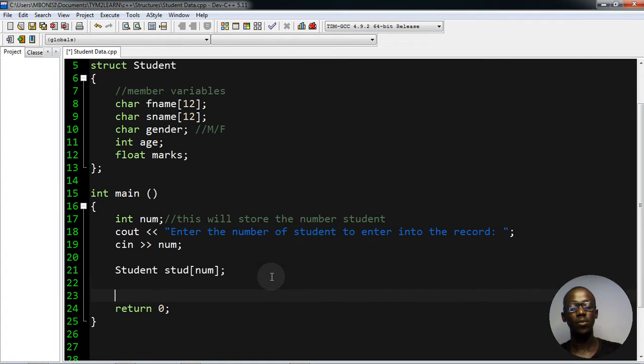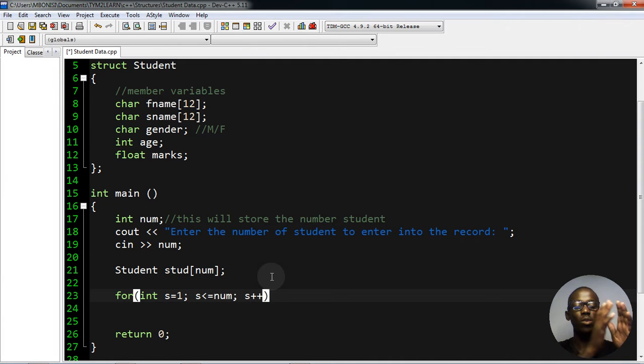So here's what we're going to do. Give a space here, for loop. For int s is equal to 1, then s is less than or equal to num, which is the number defined by the user. Then s plus plus. That means we're going to start from 1 up to that certain number.